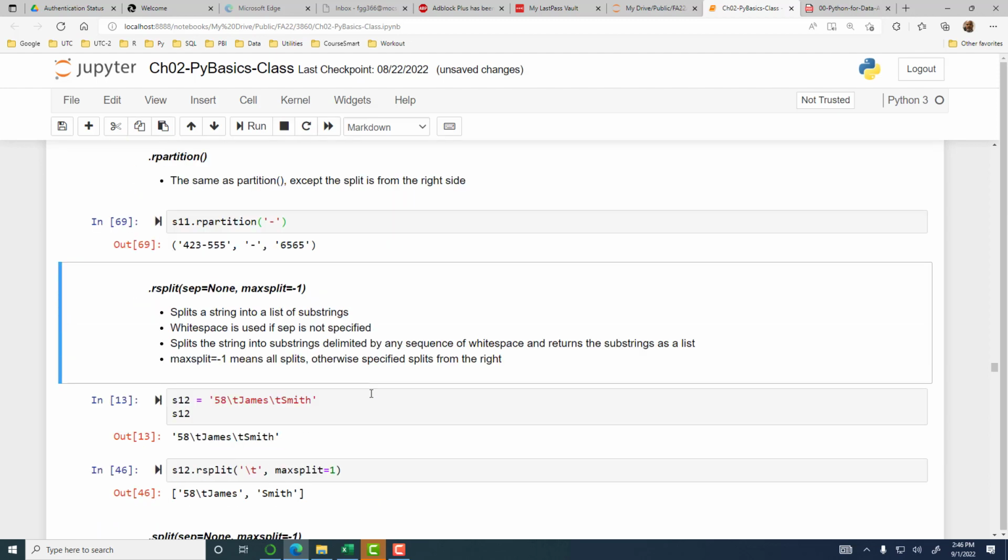Or partition. Now, rpartition looks for only one occurrence of the separator. If you have multiple occurrences of the separator, only the first one will be used. It is either partition, left to right, or rpartition, right to left.